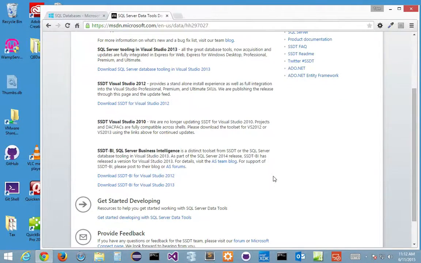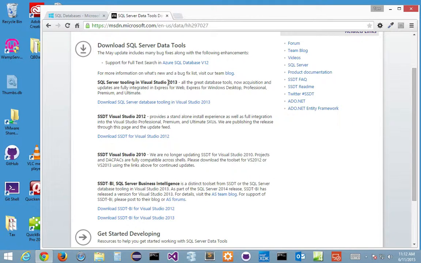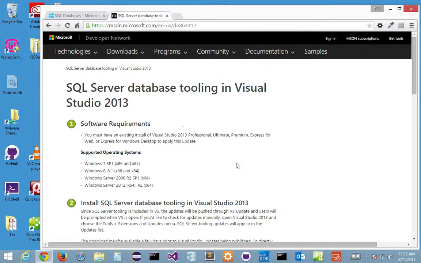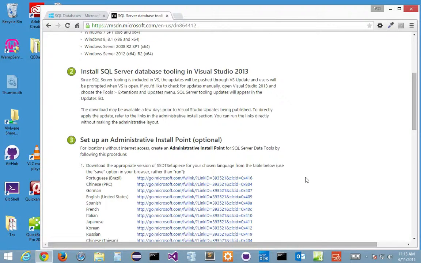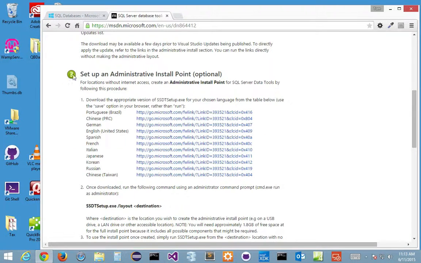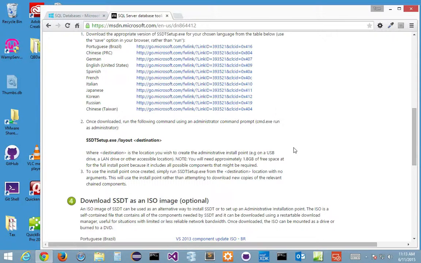And the reason why I'm suggesting this, and again, if you notice, it's Visual Studio 2013 that you want, this one right here, right? So you're going to download SQL Server database tooling in Visual Studio 2013. Click on that one, right? And then it's going to give you your software requirements, minimum specs, and so on, and how to set all that up. If you notice this step 3, it's going to give you the different links depending on the language of your choice. Obviously, for us, we're going to choose English. And if you click on this, it'll start downloading your tools for SQL Server. So please do that if you haven't done it already, right?